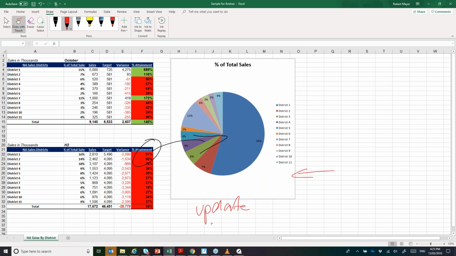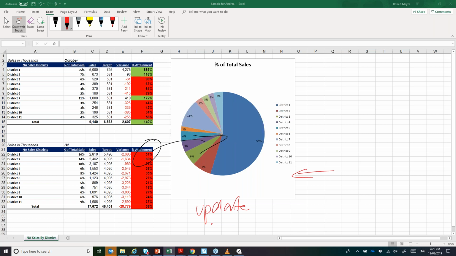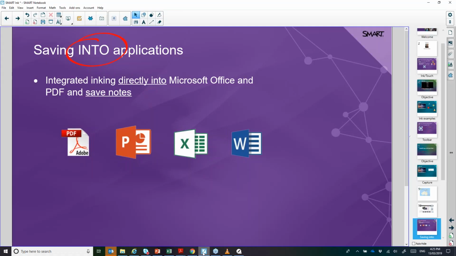And in this case, I would be saving it as a spreadsheet so that when I send this to other people, all they need is Excel to be able to open it, and all the formulas and all the other applications still work as normal.